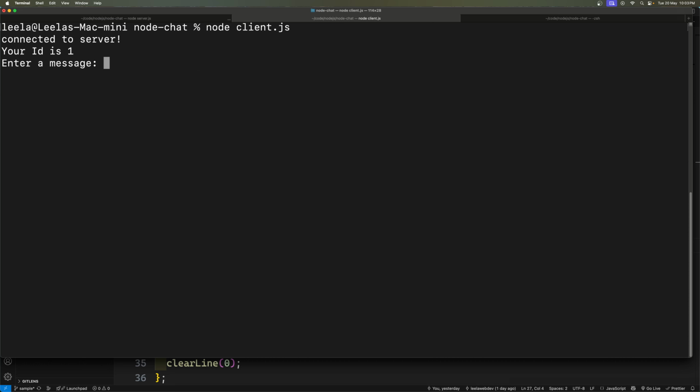I will start the client.js file, and here I will type hi Leela, and you'll be able to see that user one has typed a message hi Leela, and that a new client has been connected and is sending the message hi Leela. Now if I send something else, you'll see user one is sending a message. So fine, let's try to connect another client.